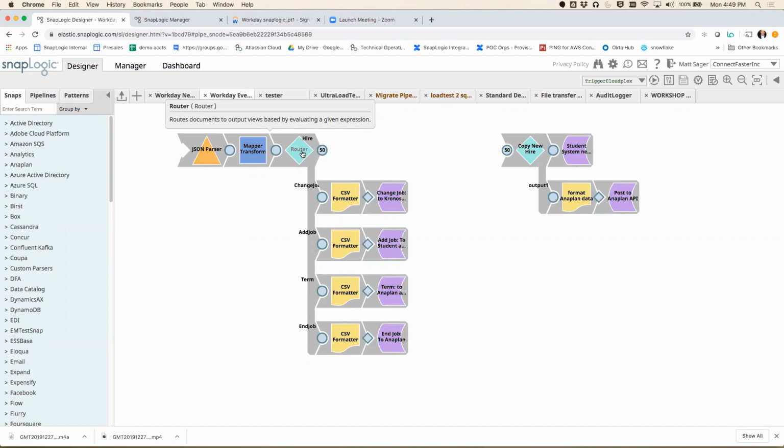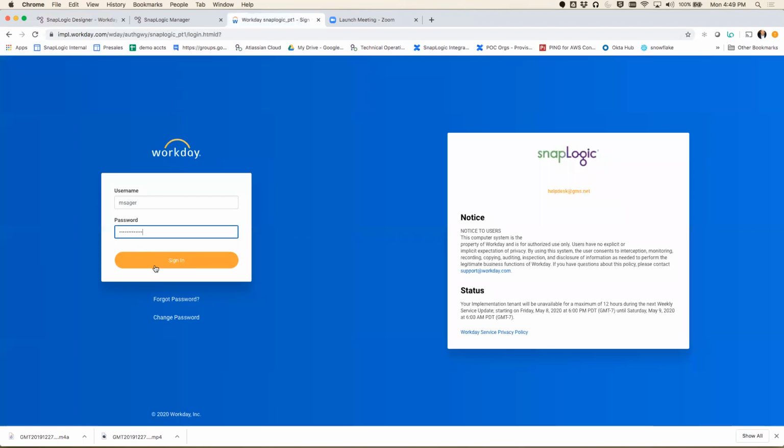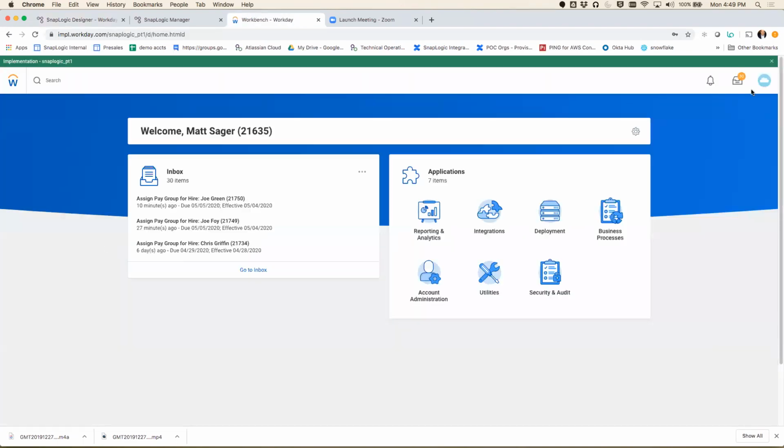Today, I'll just show you the hire process, which will flow over to a student information system. It will post it to Anaplan. I'll also show you the file that gets written. So to do that, let's go into Workday itself and start the process of hiring an employee.